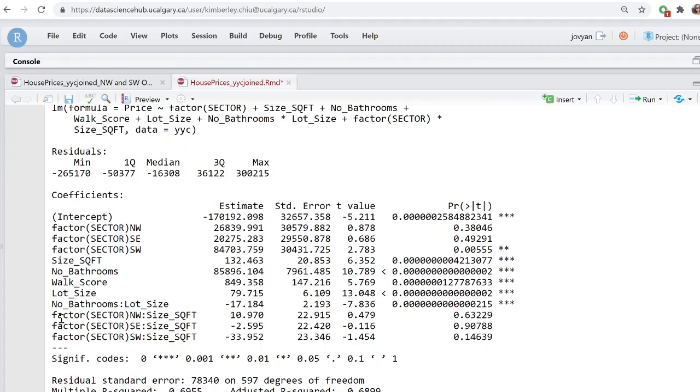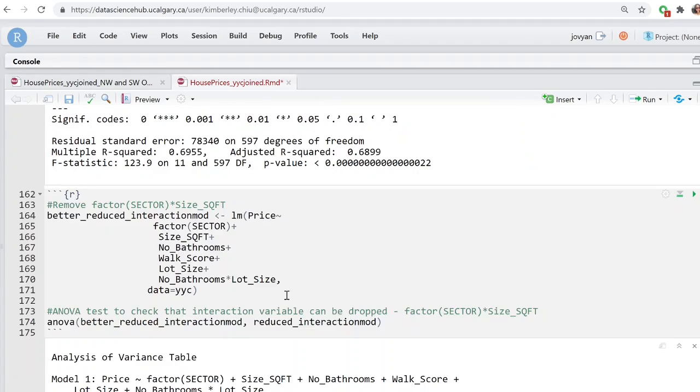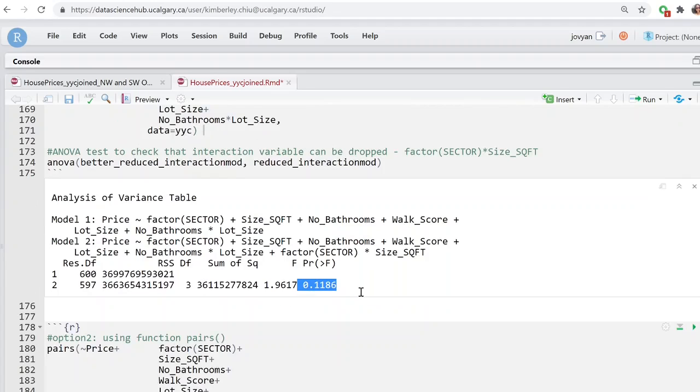And it looks like here that for sector and size, none of the interaction terms for this dummy variable are significant. So we would actually drop that. So now our better reduced interaction model only has one interaction term, which is number of bathrooms and lot size. I'm going to do another ANOVA test to check, and it does pan out, which is good.